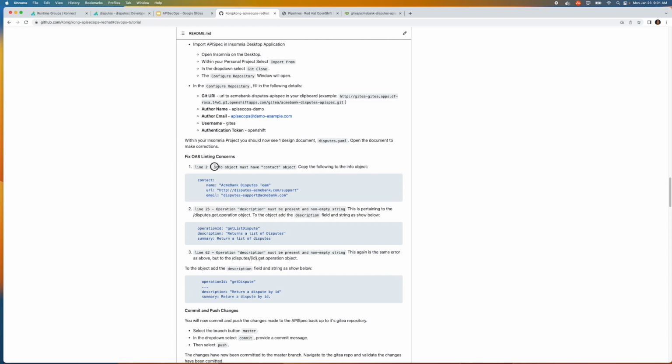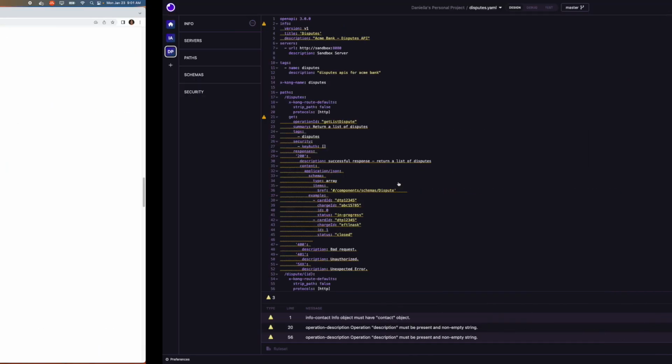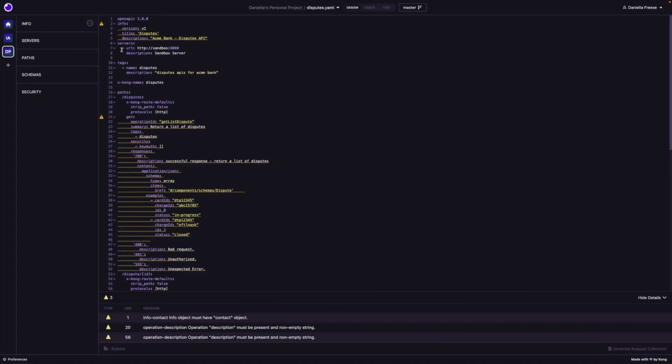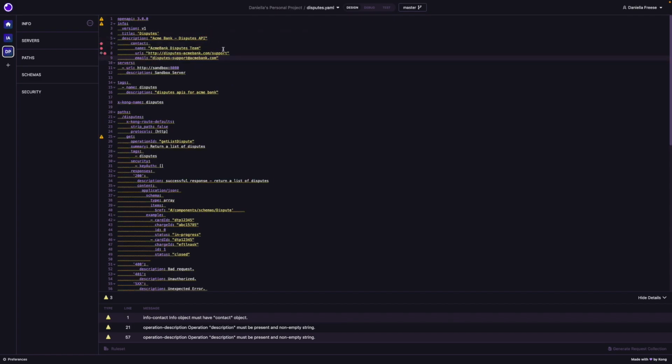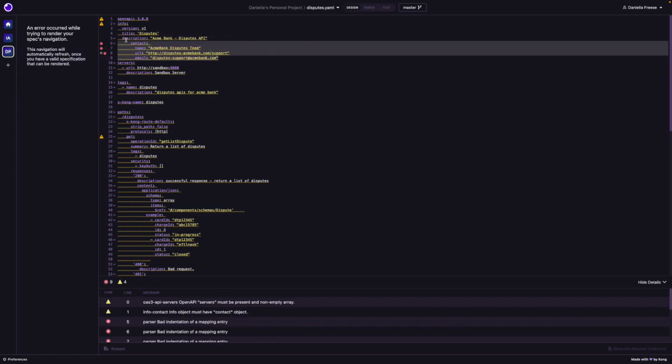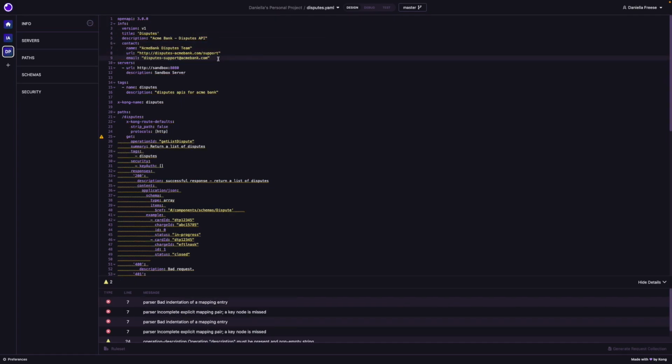The first one is that we can see the info object must have the contact object embedded in it. So I'm going to go ahead and copy this and take a look at what this means in Insomnia. You can see up here in the top left, this first concern, info object must have contact object, and then this is all highlighted. So we're missing the contact object from our API spec. I'm going to paste in that data that I copied from the repo, and you can see that the error message has now gone away.